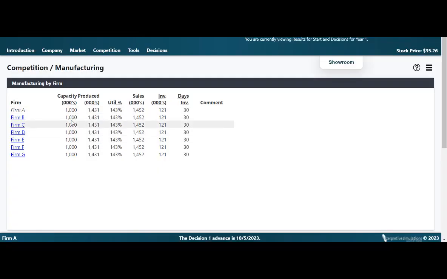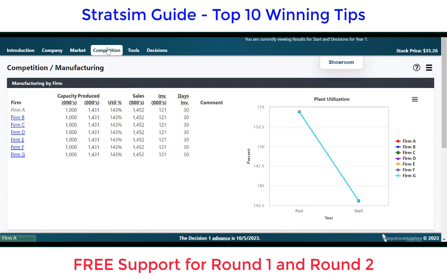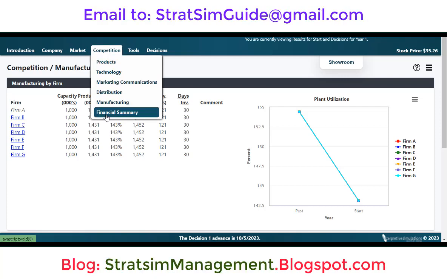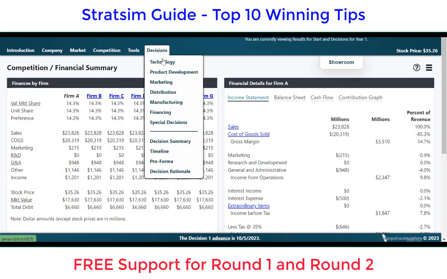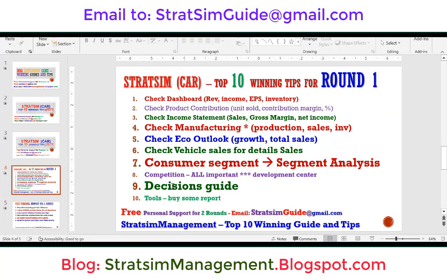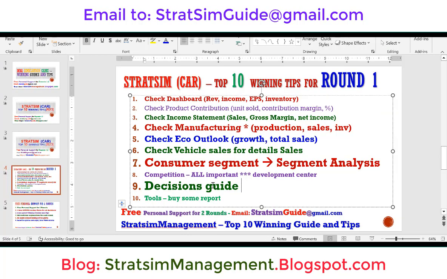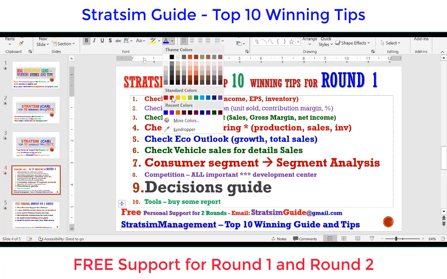The competition and manufacturing, we start quite the same, so we see the details here for each round. We can set the strategy for the next rounds, and the financial summaries for the first round, like all the same, right? And now we go to the details decision for the first round, the decision guide.